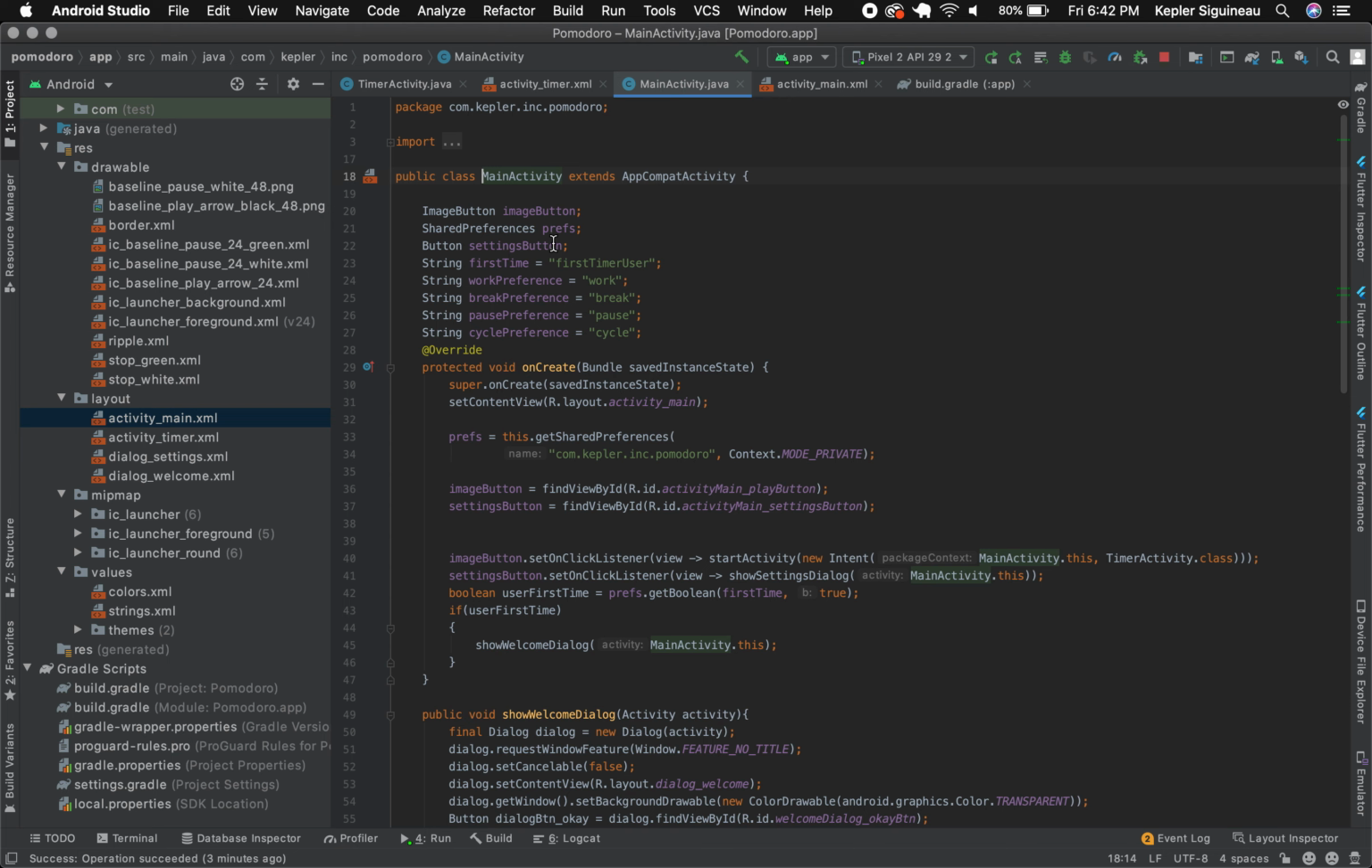And so we start with, we initialize these for the user's preferences when it comes to work, how long they want to work, how long they want the breaks to be, how long they want the pauses to be. And this string is called first time. That is for us to keep track if this is the first time the user has used the app. This is so we can show them that dialogue where it explains what the app does and how it functions.